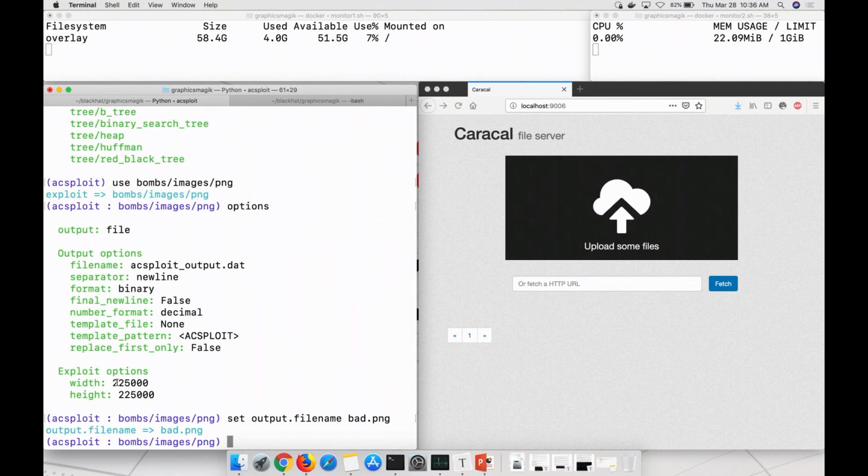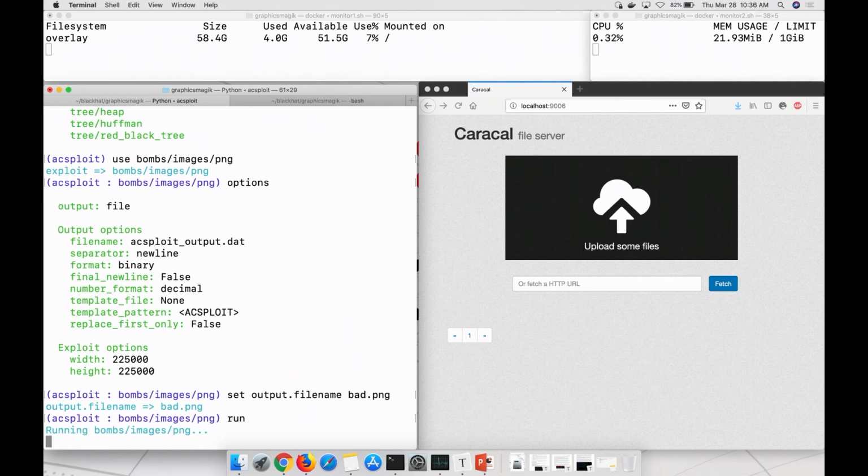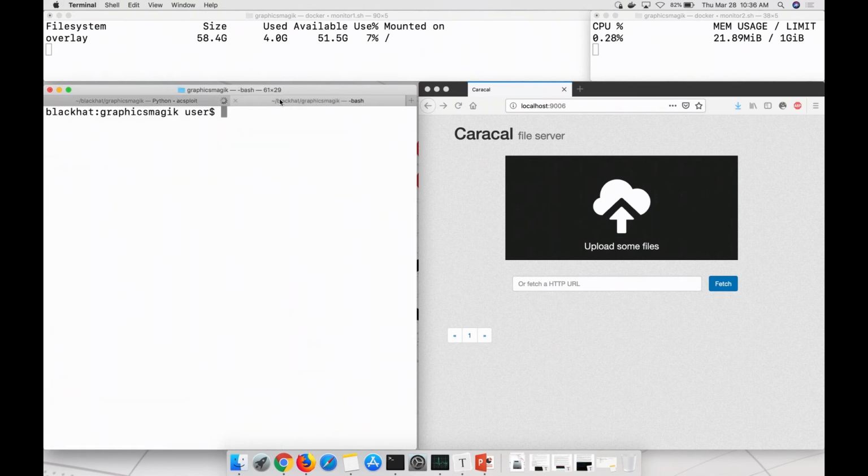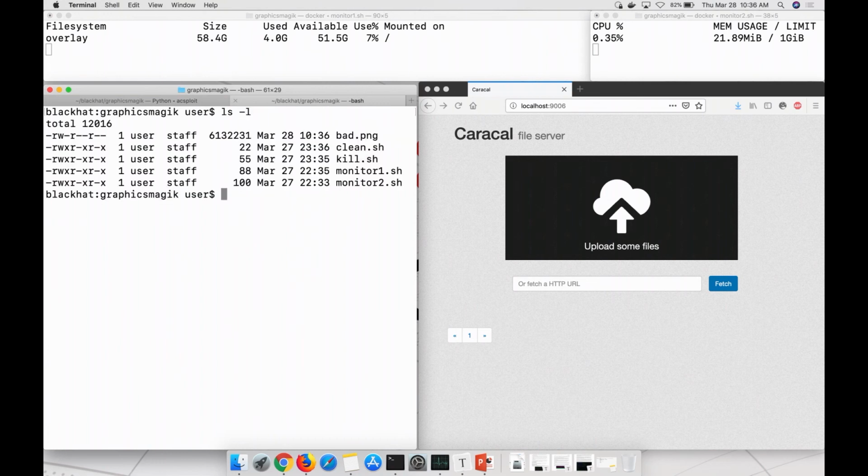225,000 pixels by 225,000 seems to be a pretty big image. So we'll actually leave it at that. We'll leave it at the default. And then we'll just type run. This will take a good 4 or 5 seconds to generate this file. And again, it tells you how long it took to generate it, 7 seconds in this case. And we do an ls, and we find that we get a 6 megabyte file, which is not a super small PNG, but it's not too big either.